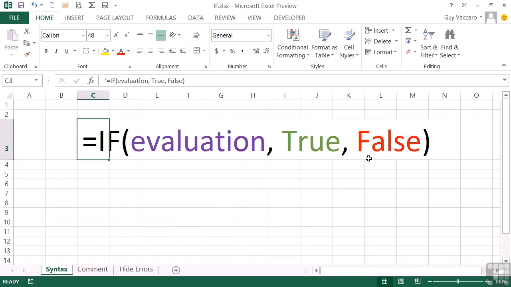So what will happen if the evaluation, if the question proves to be negative, proves to be false? So we only ask the one question. It has two possible outcomes, a true or a false. And we action the true and the false commands within the true section and the false section. Hopefully, that's fairly straightforward. Let's see it in action.